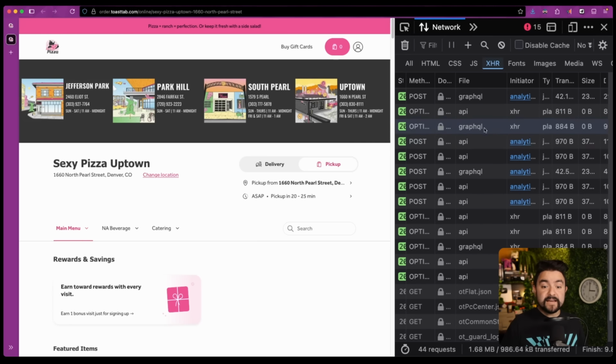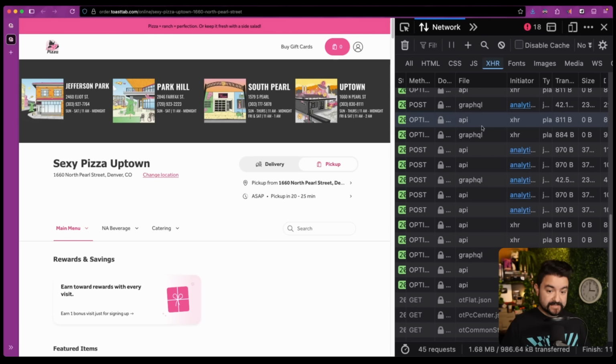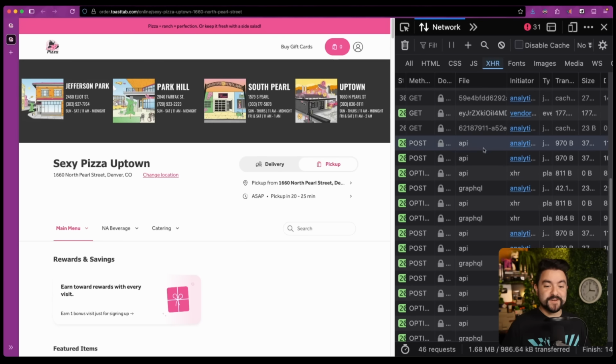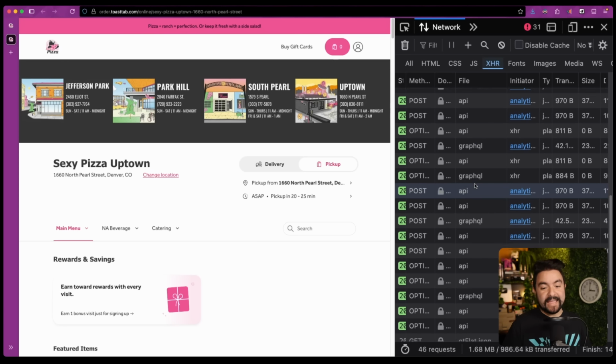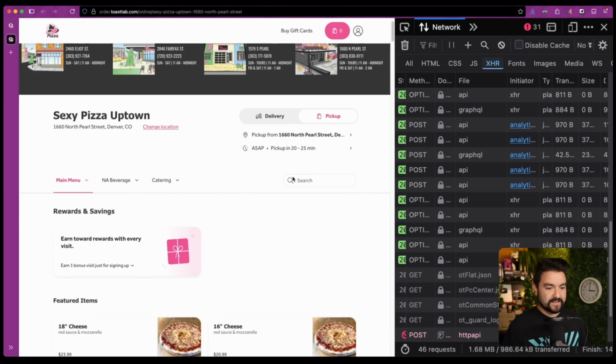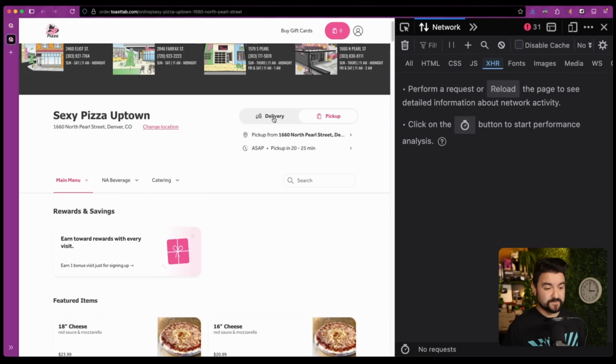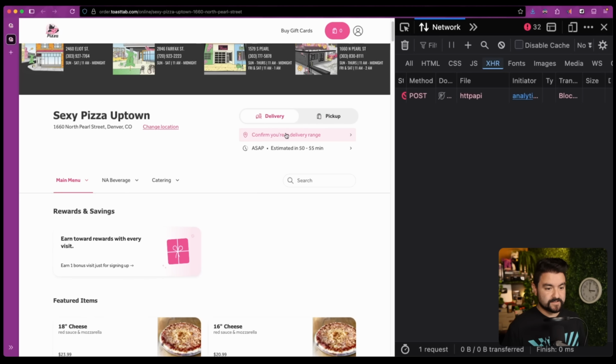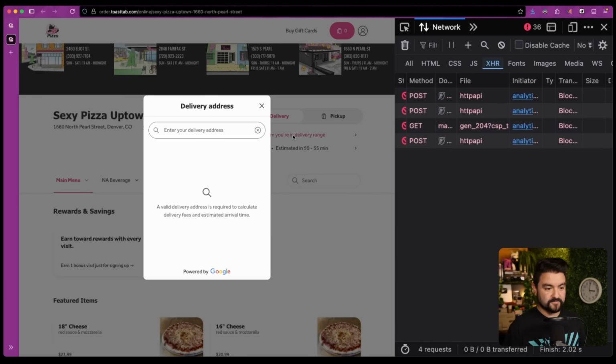Okay, immediately I am seeing some GraphQL endpoints. This is a decent sign because if you can figure out the GraphQL schema, it's trivial to just call their API directly with a GraphQL library. So that's great. And right now it has it for pickup. We want to do delivery, or at least try to do delivery. So let's confirm we're in delivery range.